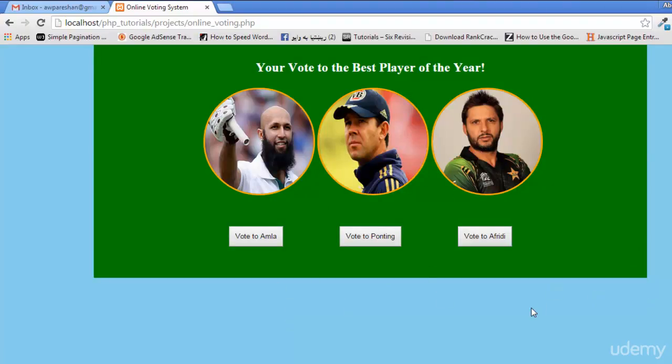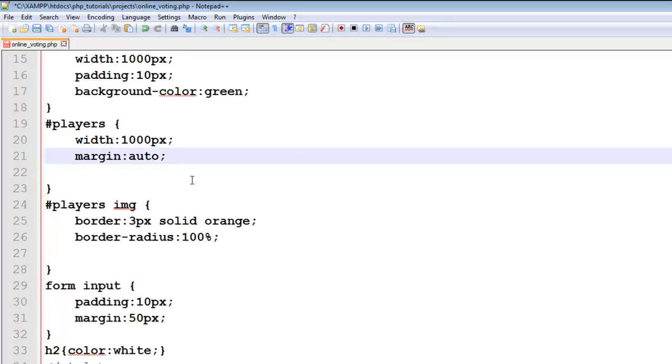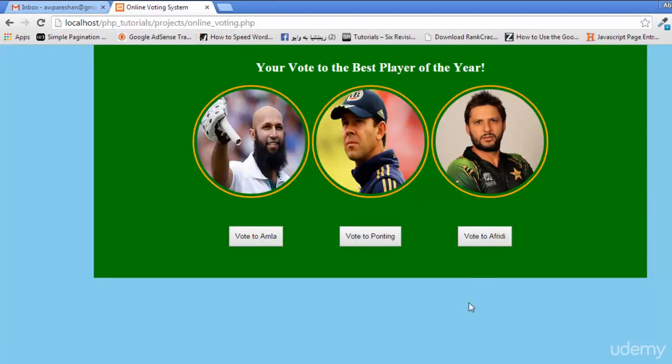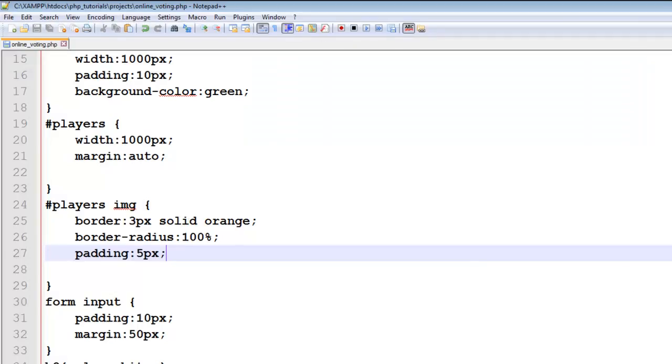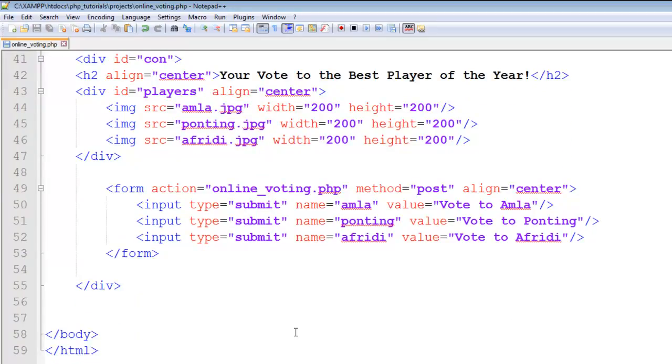So we have done this. Now the next thing to do is we can add a little bit of padding to these images, to the images instead of the main players div. Control S to save and refresh the page. Now you can see this is looking better and nice. So using this button the user can vote to Amla, using this to Ponting, and using this to Afridi. So basically this is a simple and nice work in HTML and CSS, a little bit of styling to make it look beautiful. In the next video we'll write all the PHP code in this PHP script.